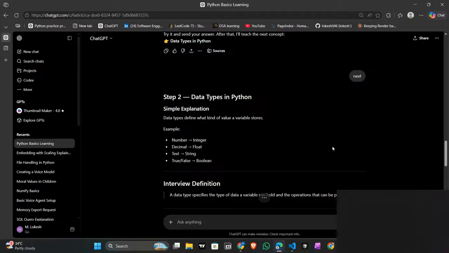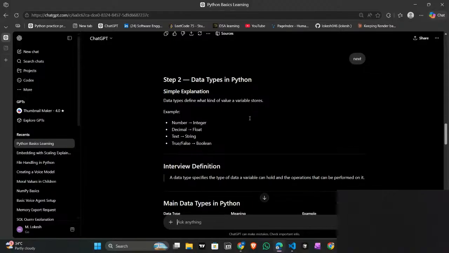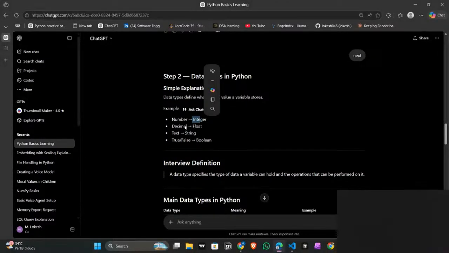Here the main concept is what data types are in Python. Simple explanation: data types define what kind of values a variable stores. Now we have an understanding of what a variable is. A variable is like a container, but we can only store data types. The data types are numerical, decimal, text, and true or false.